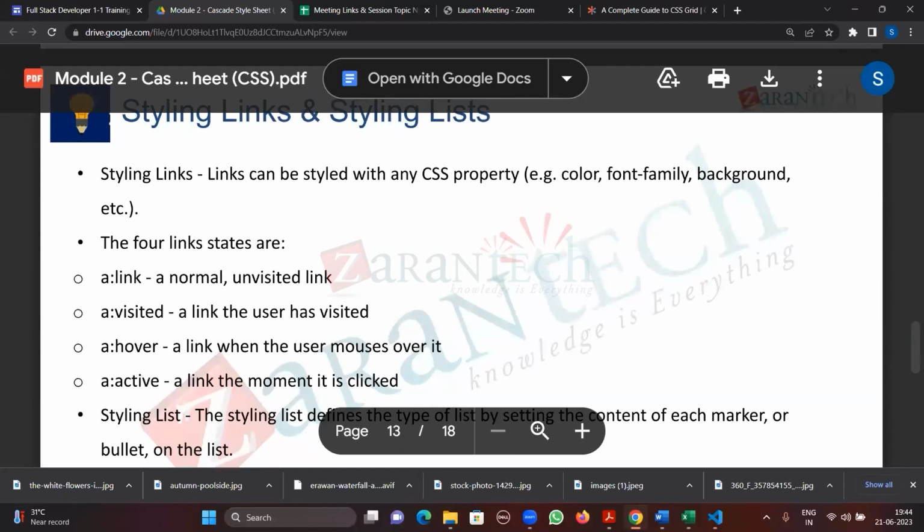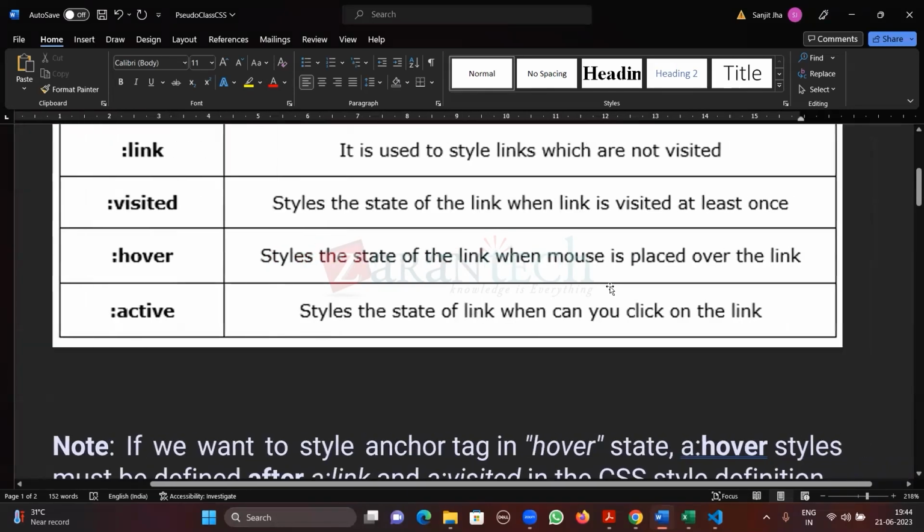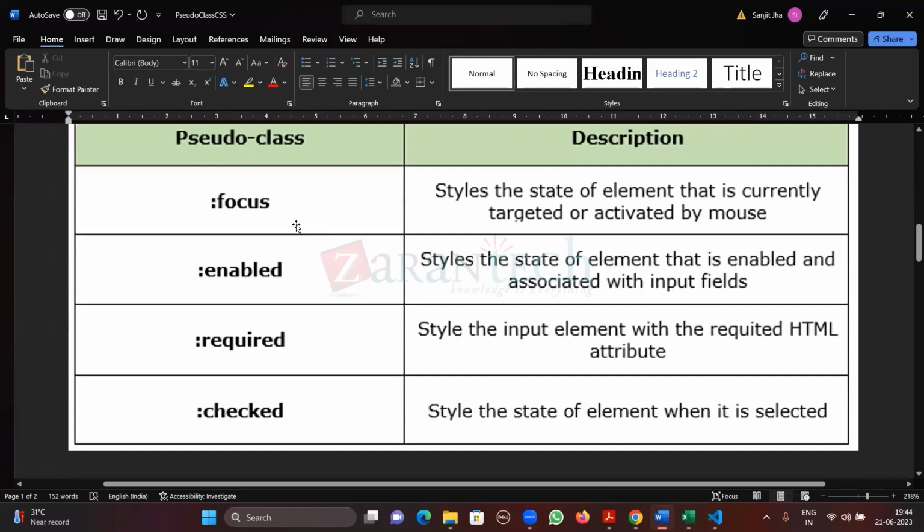But if you want to change some element, like when we're creating a form and you want to change the attributes of a form element, at that time we have to use pseudo classes like focus. When we get focus on any element, then what happens?